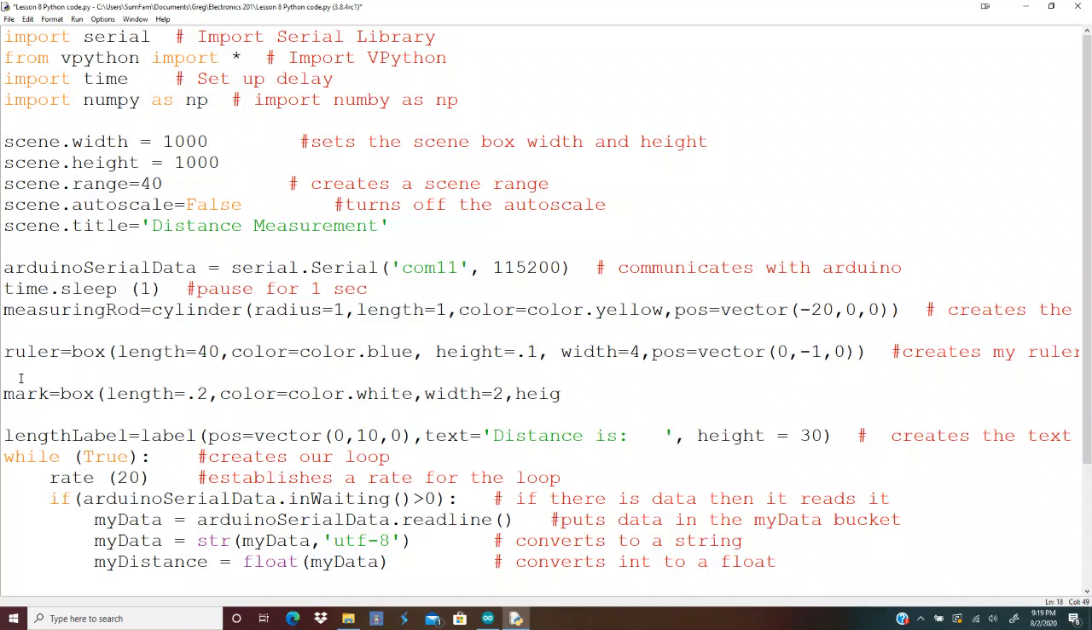Our height, H-E-I-G-H-T, we just want it to be visible on the ruler. So I would say our height should be about 0.1. Now importantly, where do we want it to be? We want it to be a vector. Vector. Let's try that again. Vector.